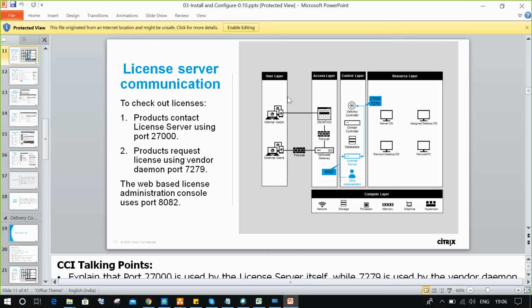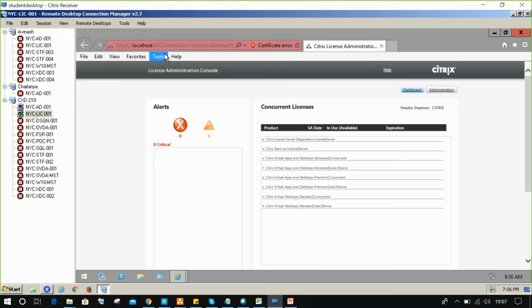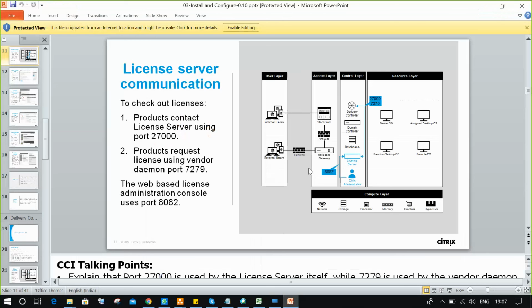Let's move to another slide. In this diagram, license server communication. So this is the license server. You are the administrator, connecting to your license server with the web console. What is the port number here? It is showing 8082. It's clearly mentioned in this PPT. Please check this, 8082. So when you are configuring the license server with a delivery controller, what is the port number?